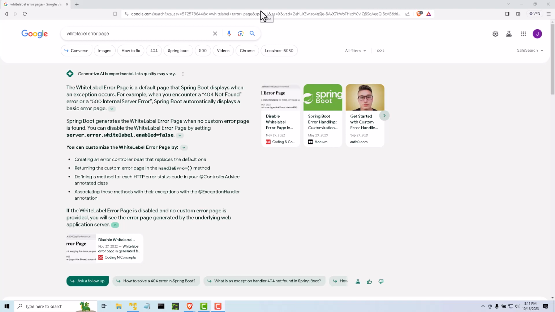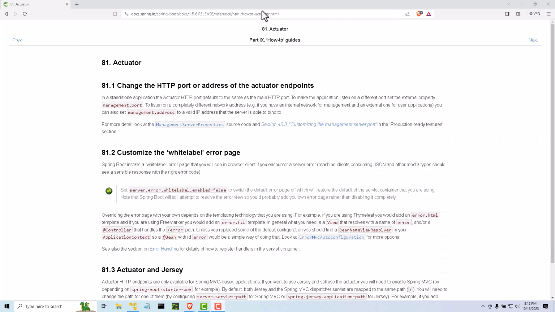This told me that this error message relates to Spring Boot. Looking at the Google results, I found the following page shown on the screen discussing whitelabel error page customization. On the same page, it also referenced actuator endpoints and how the endpoints provide a lot of capabilities.